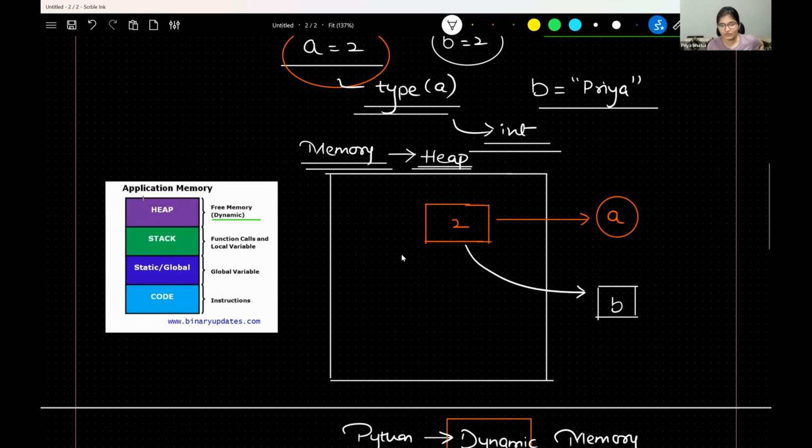So basically, it will try to allocate another block now. It will create one more block by the name of Priya. And it will say that this Priya is now referencing towards B. So that link has got disconnected and this link will be there now. So when you are printing the value of A, still 2 will be printed. But as soon as you print the value of B, Priya will be printed.